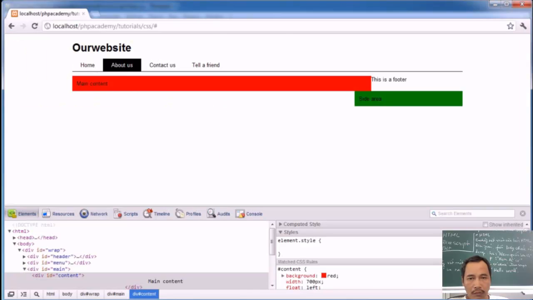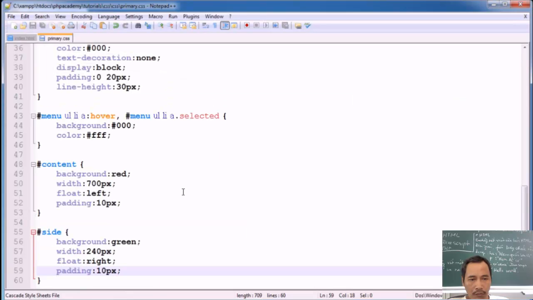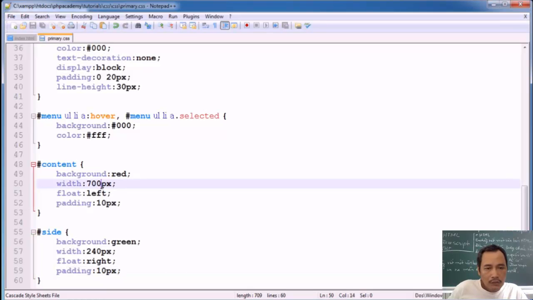Well, we can either use box sizing, which I'm not going to go into in this tutorial. There's a tutorial on it in the series, so go ahead and check that out if you're comfortable with using that. But what we're going to do is just do it the old-fashioned way. We're going to reduce the width of the containers. So we need to make this 20 pixels smaller, so that will be 680 pixels, and we want to make this 20 pixels smaller, which is 220.